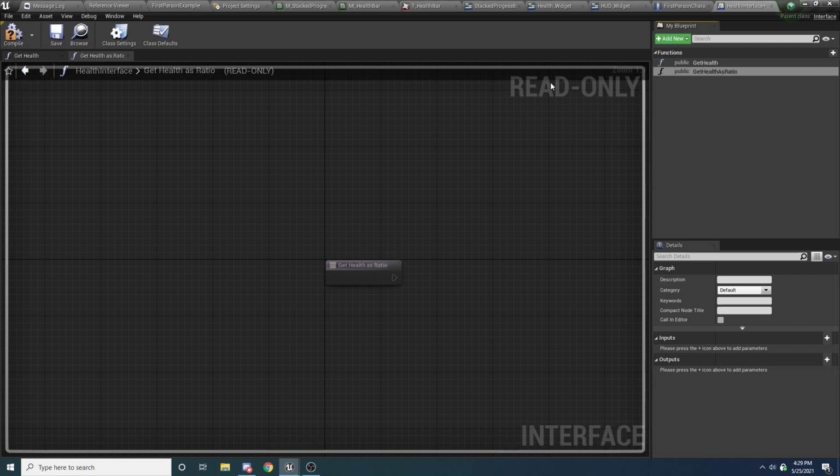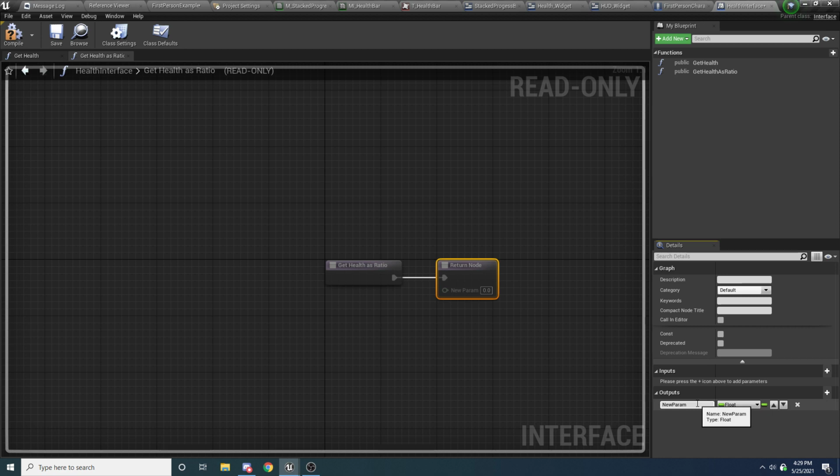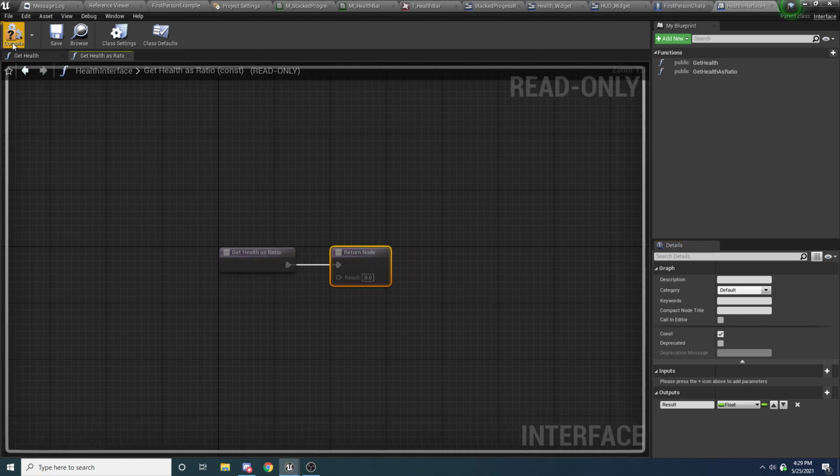And so the difference between these is get health returns the actual health number between 0 and whatever your max health is. So, like 50, 500, 1500, whatever. Get health as ratio returns the value from 0 to 1. So if you're at your max health, it's going to return 1. If you're at 50% health, it's going to return 0.5, and so on. So for this one, again, we also want to return a float, and we'll just call it result. And then again, this one can be const as well for the same reasons. And then we can compile and save this.